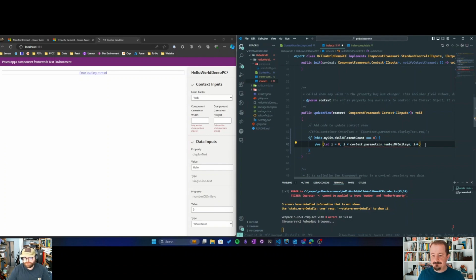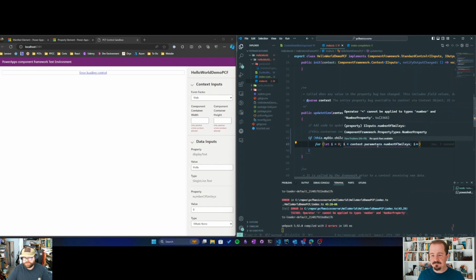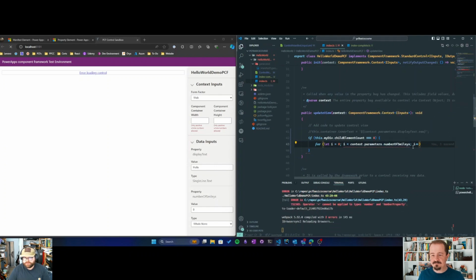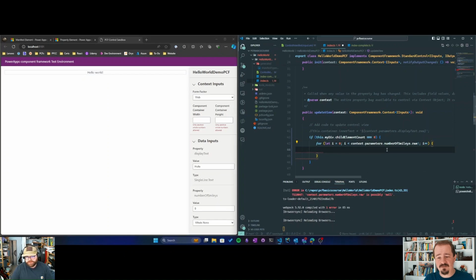There we go. Still not super happy here. What's wrong? Oh, we need to do dot value or dot something. Dot raw. Yes, that's right. All right, so we got that figured out.